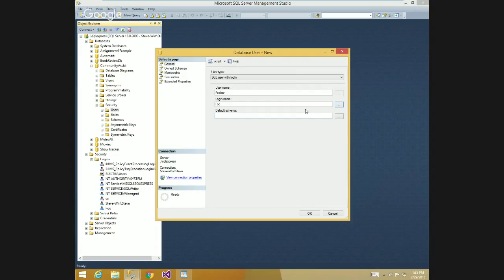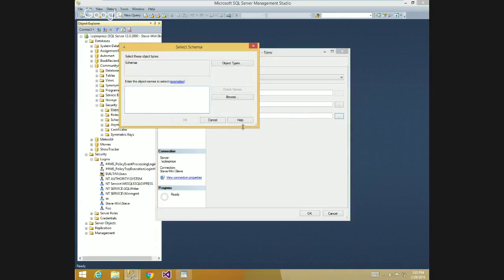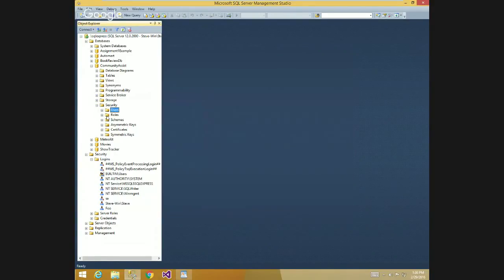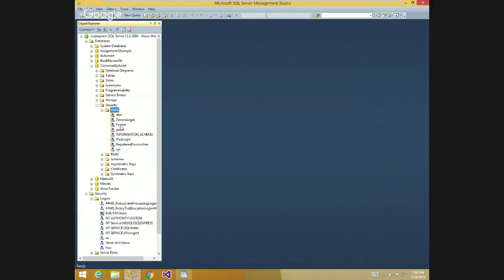All right, and for default schema, I'm just going to do DBO, which I think will be okay. That's just default database owner. I probably wouldn't do that for a real thing. Now this person has no permissions, but that's fine. I'm going to leave it like that. So under users, we now have FUBAR, and FUBAR is mapped to the login foo.